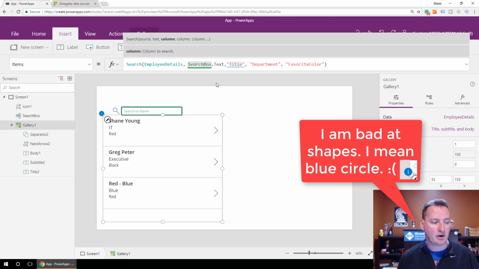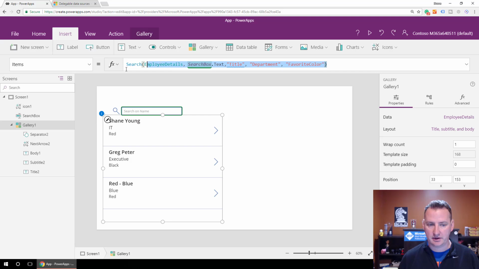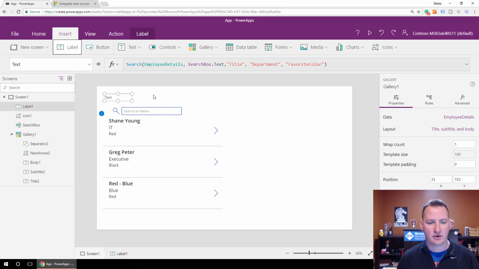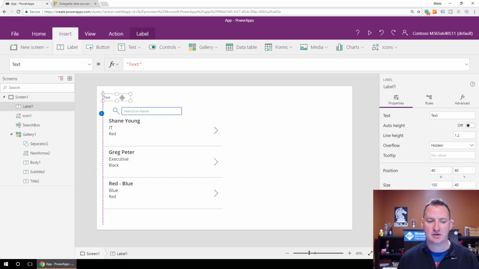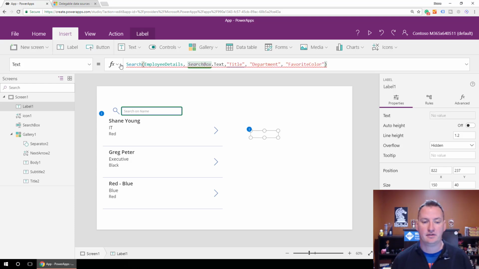Some other things that I want to make sure that you understand. When we're doing a search, what it is doing is returning a table. It is not returning text, right? So I can't grab this formula and use it as text. If we insert a label on our screen, and I do this all the time when I'm trying to figure out how things work, I'll throw a label on the screen and replace this text with a function, and see what happens.